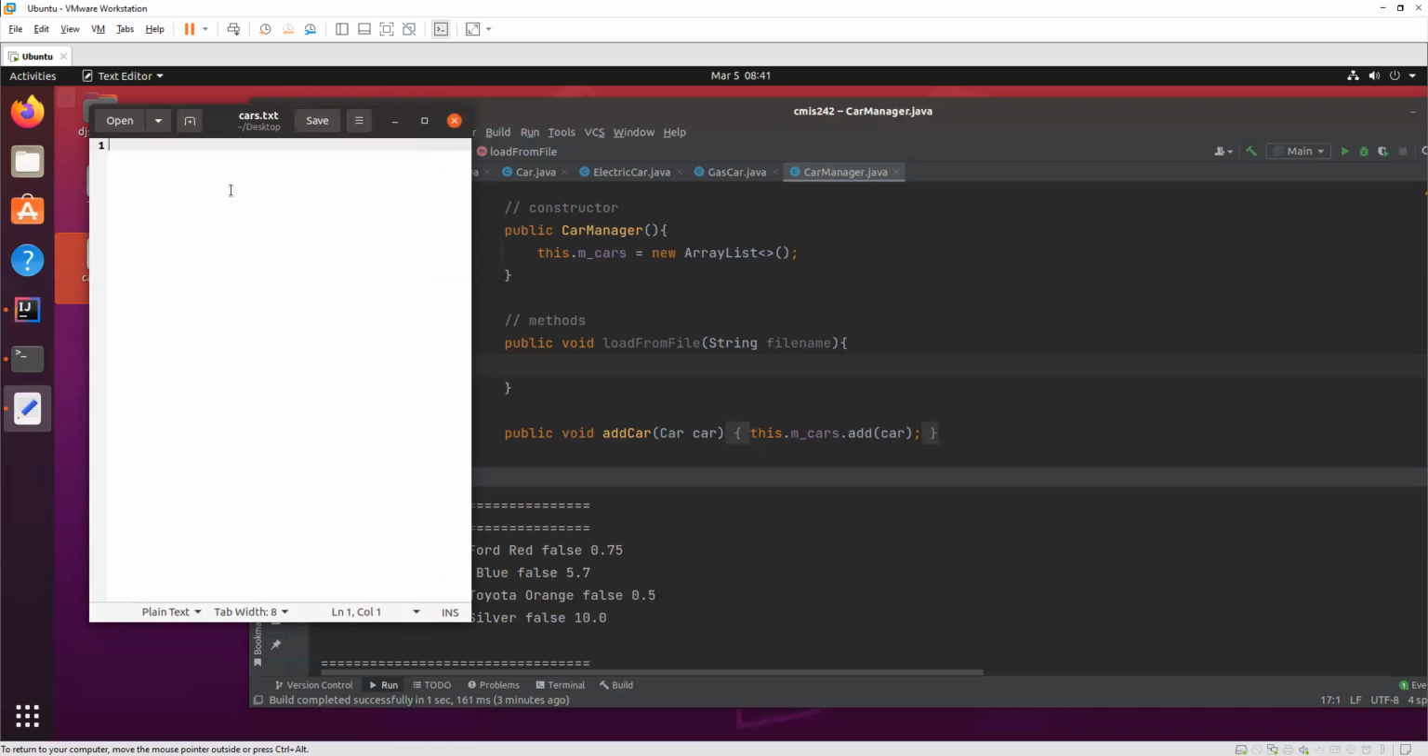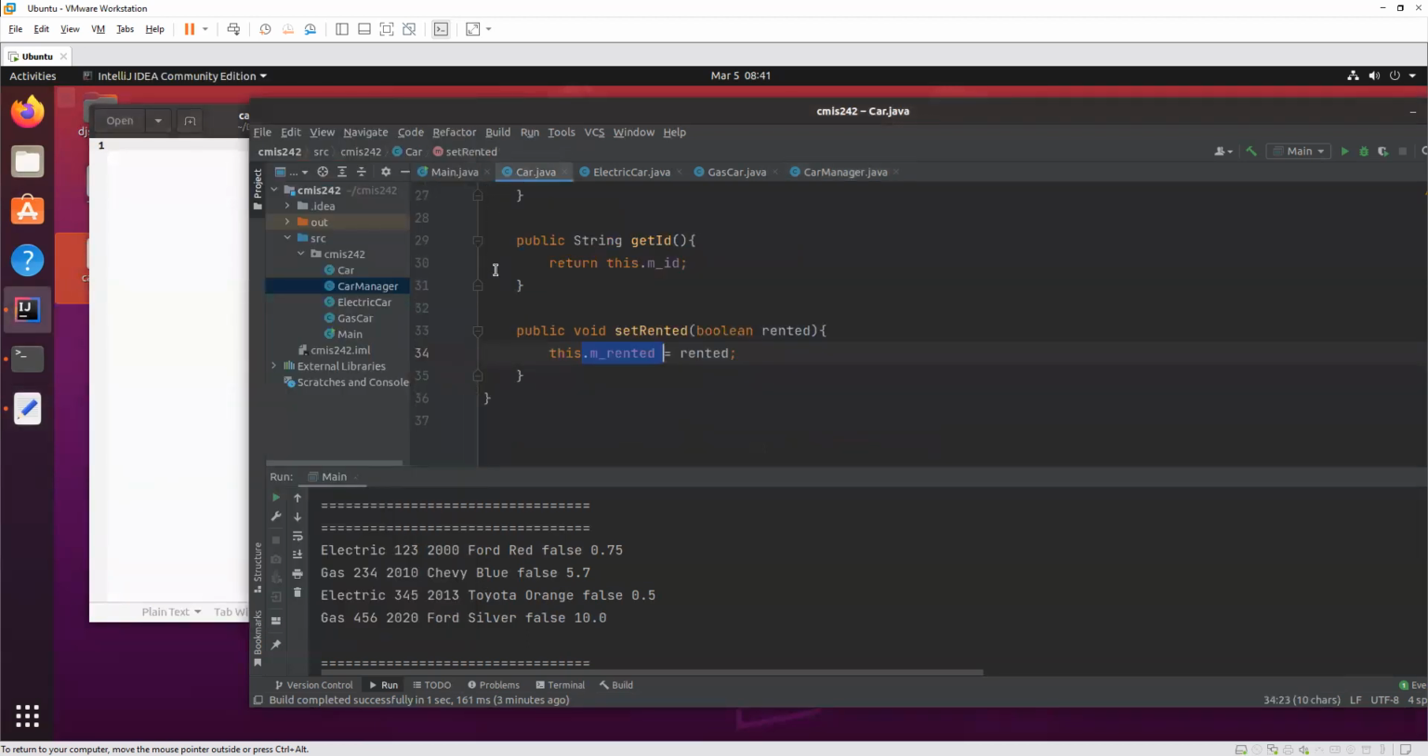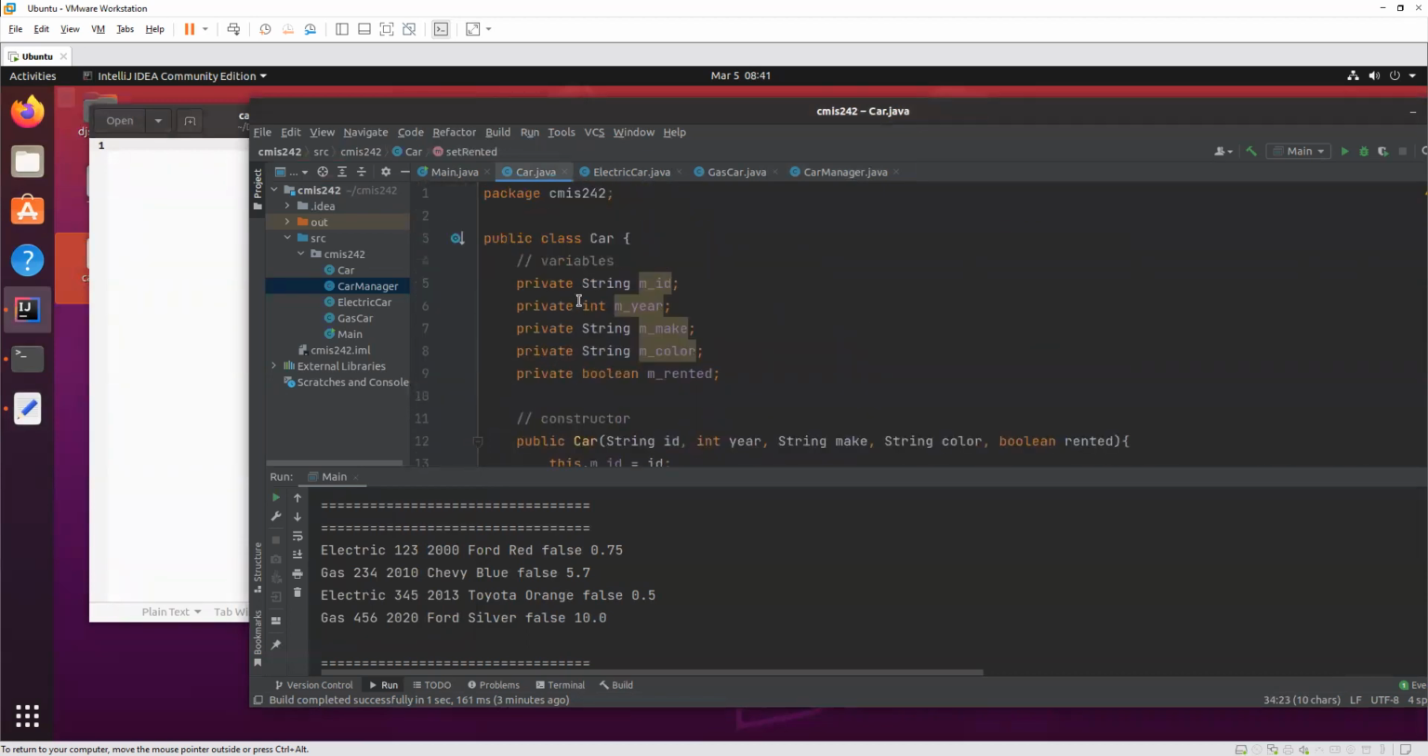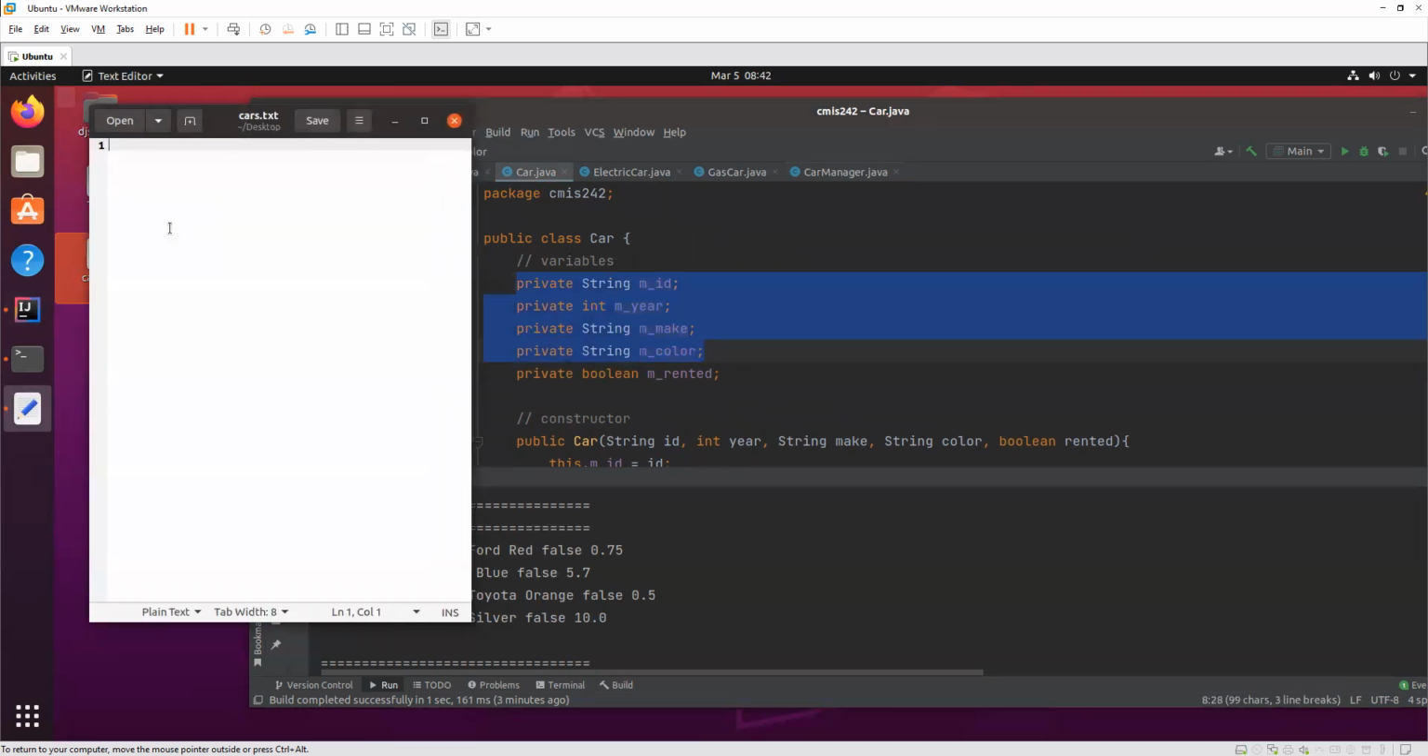Okay, so let's think about what is a car. What data is in a car that we need to be able to read and write so that we can recreate the cars in our programming? What's really the variables that are part of your car? So really, we need the ID, we need the year, we need the make, we need the color, we need if it's rented or not.